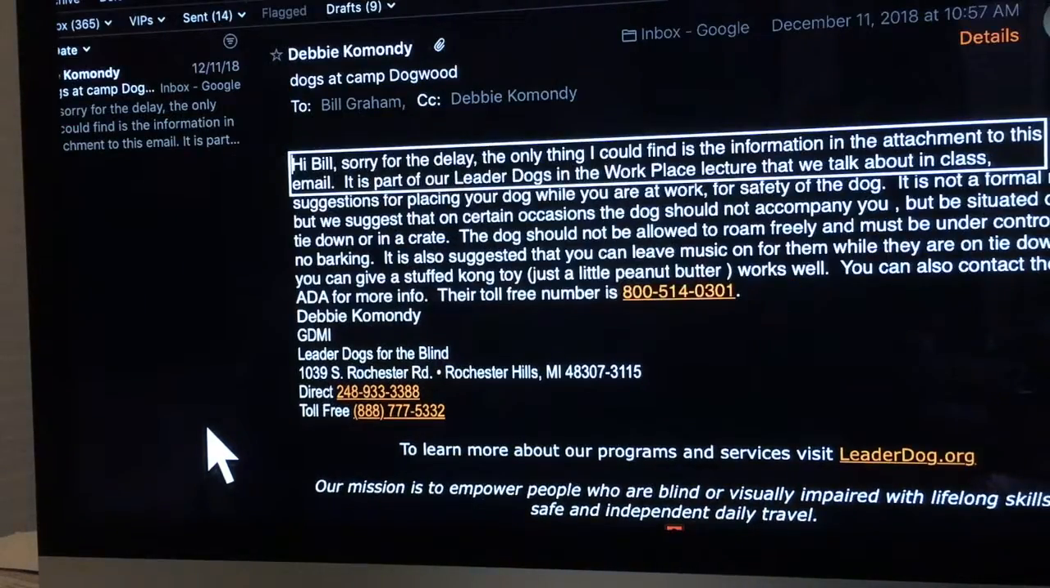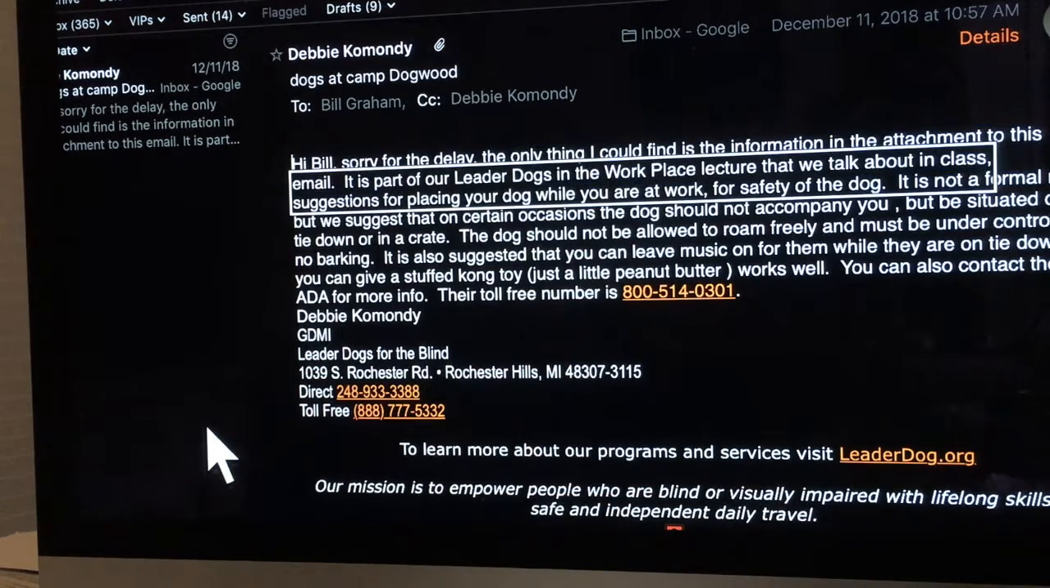So here we go. Hi Bill, sorry for the delay. The only thing I could find is the information in the attachment to this email. It is part of our Leader Dogs in the Workplace lecture that we talk about in class. Suggestions for placing your dog while you are at work for safety of the dog.